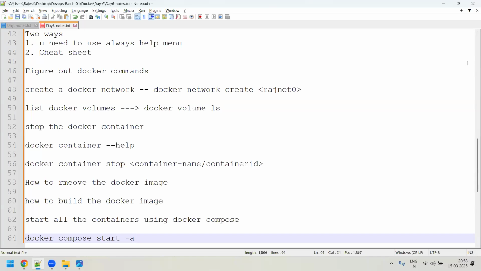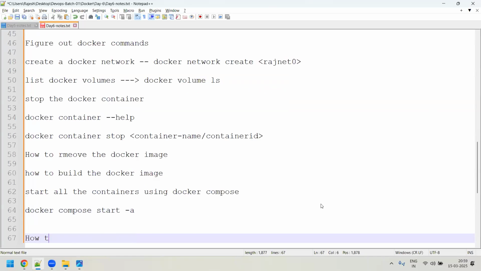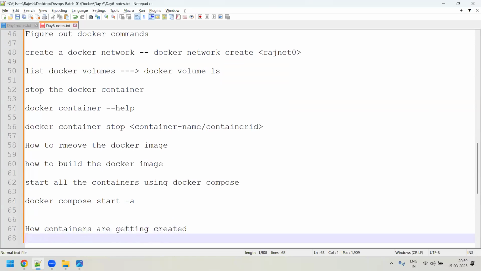Now let us see what exactly happens. Let me check one more thing: how containers are getting created. Let us try to look into this at a very high level.